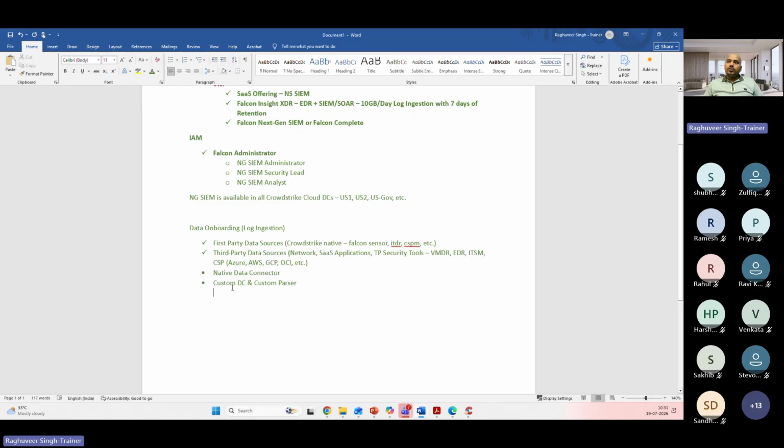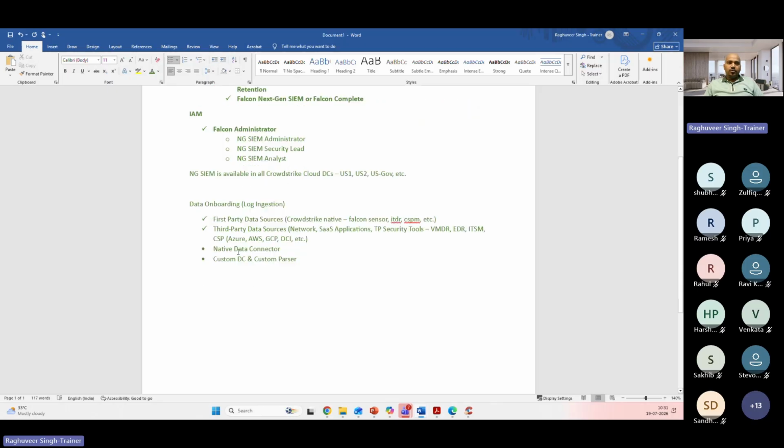So in that case, you will need to write a custom data connector and custom parser to have that application transfer the logs. The custom parser will parse those logs and normalize them, and the data connector will facilitate the connectivity between the application and the CrowdStrike Cloud, CrowdStrike NGC. So this is another consideration that you need to take into account when you are doing the data onboarding part.